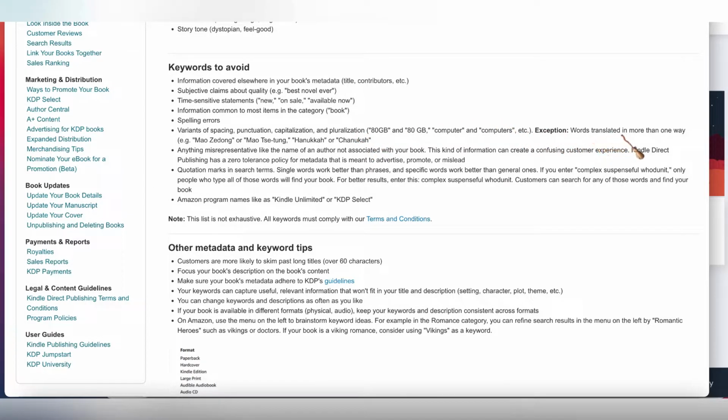Exception: words translated in more than one way, e.g. Mao Zedong or Mao Tse-tung. Those are variations of the same name. Then you have Hanukkah and Chanukah. So they're basically different in this case. If the case is different, you can use it, but if it's computer and computers, no, it's not recommended.